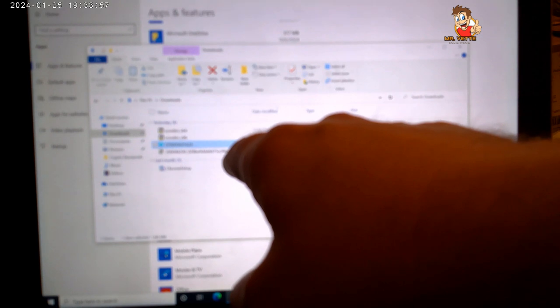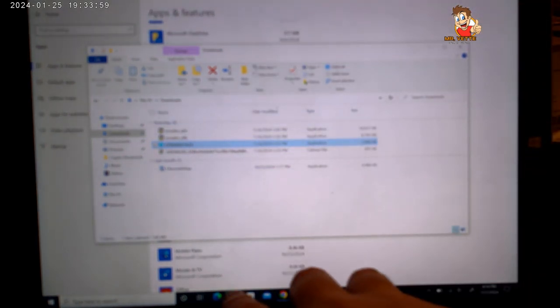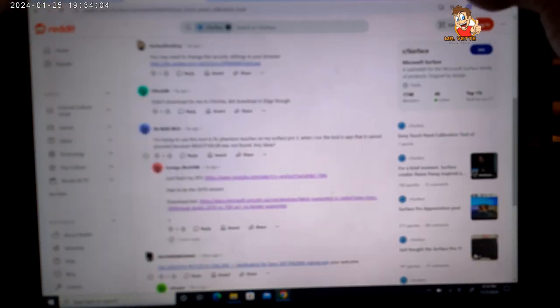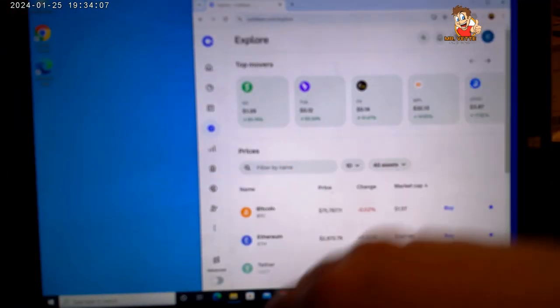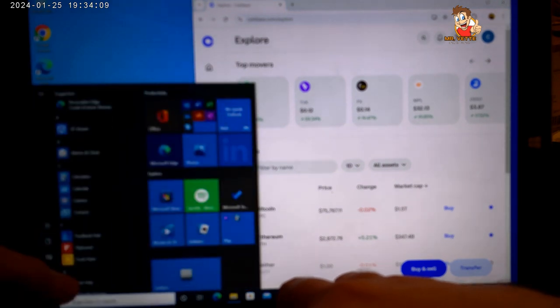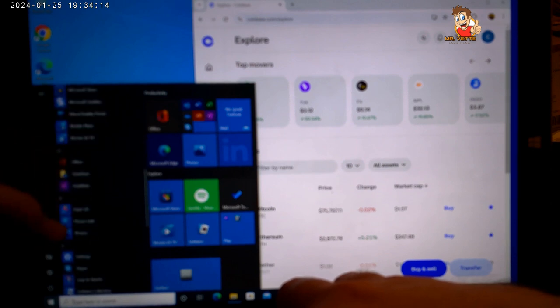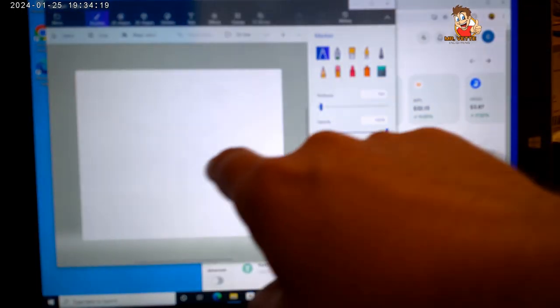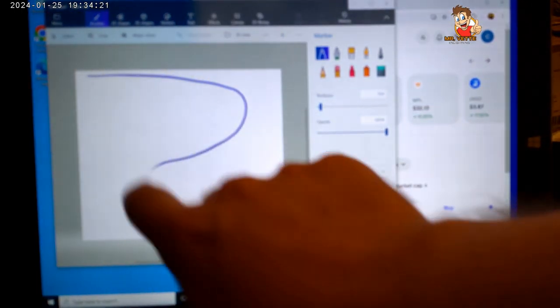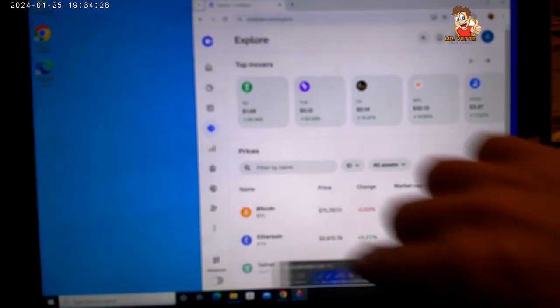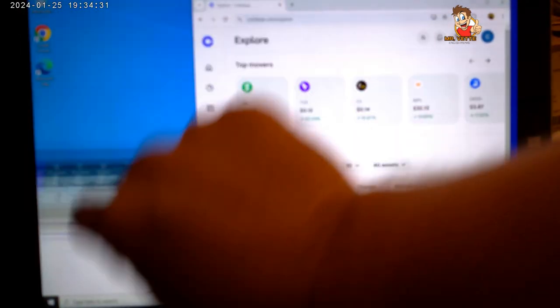Just to bring it up, as you can see, everything works on the top of the screen again. Say I go to something like Paint 3D. As you can see, everything works. I can move all the way around, just to show you that the screen is working great.